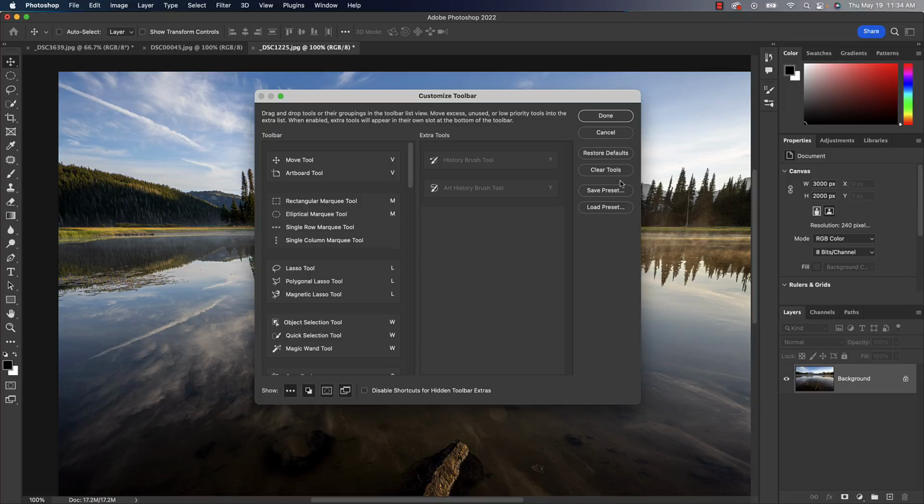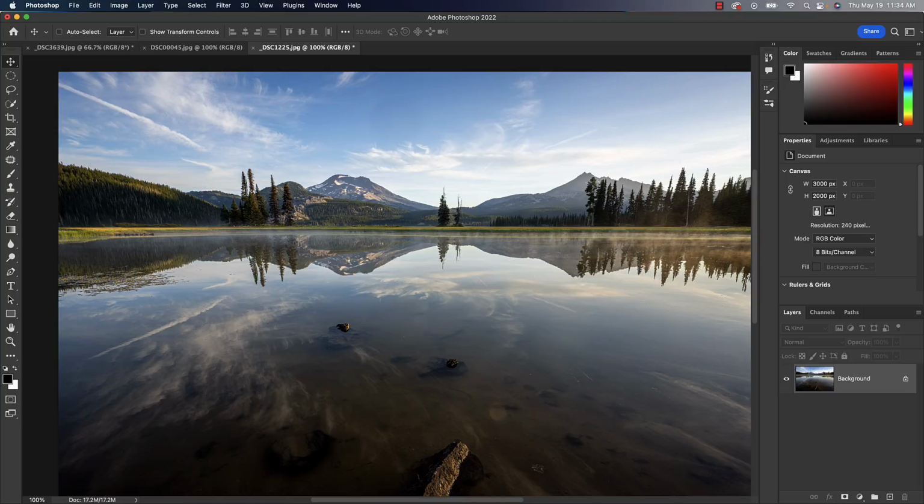You can save it as a preset, and if you get to the point where you're like, I forget what I did and I want to get it back to the way it was, you can just go over here and choose Restore Defaults, and that would load that back up to whatever the default was, okay? All right, let's cancel out of there.